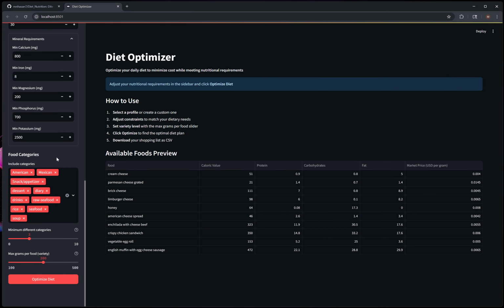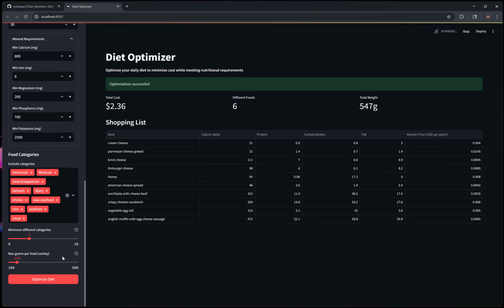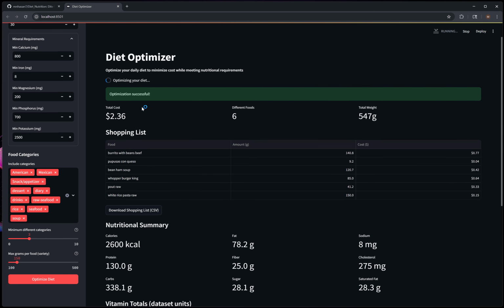The user may choose which categories of food they want to consume or not. We also added a constraint on the category, so our optimization problem should at least include that many different categories of food. We also added a maximum grams per food, which just limits the maximum grams per food the optimization is allowed to choose. And lastly, we can now start the optimization problem, and it solves it.